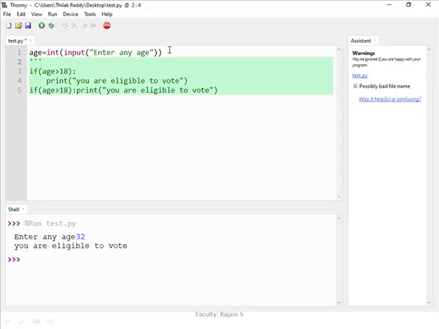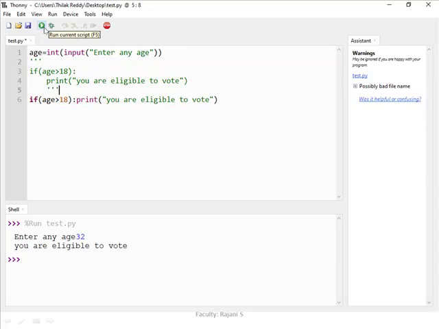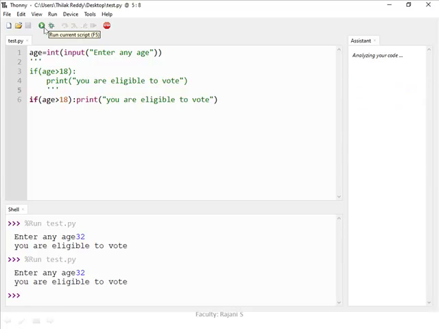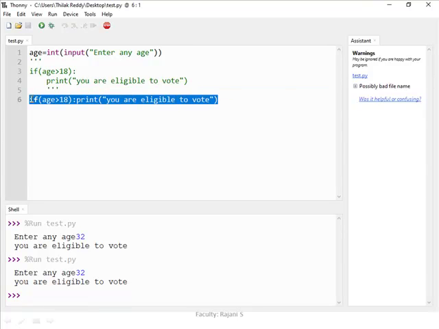Put a comment on these two lines. Then I'll execute the code now. So now enter the age. Age is 32. Then, you are eligible to vote. Right? So in this way also we can write an if condition. So this one line if condition is called a shorthand if condition or conditional expression.